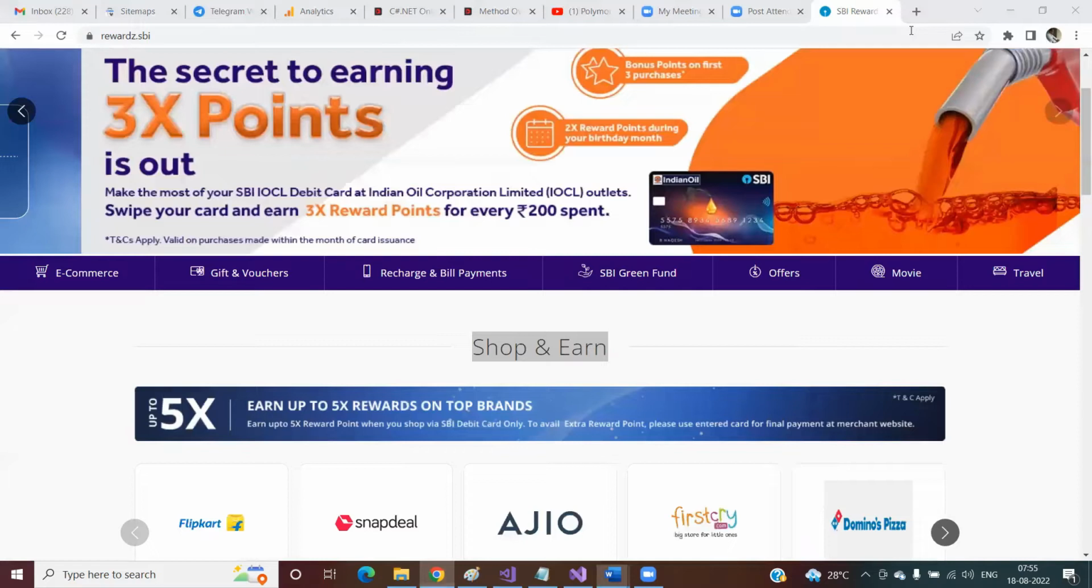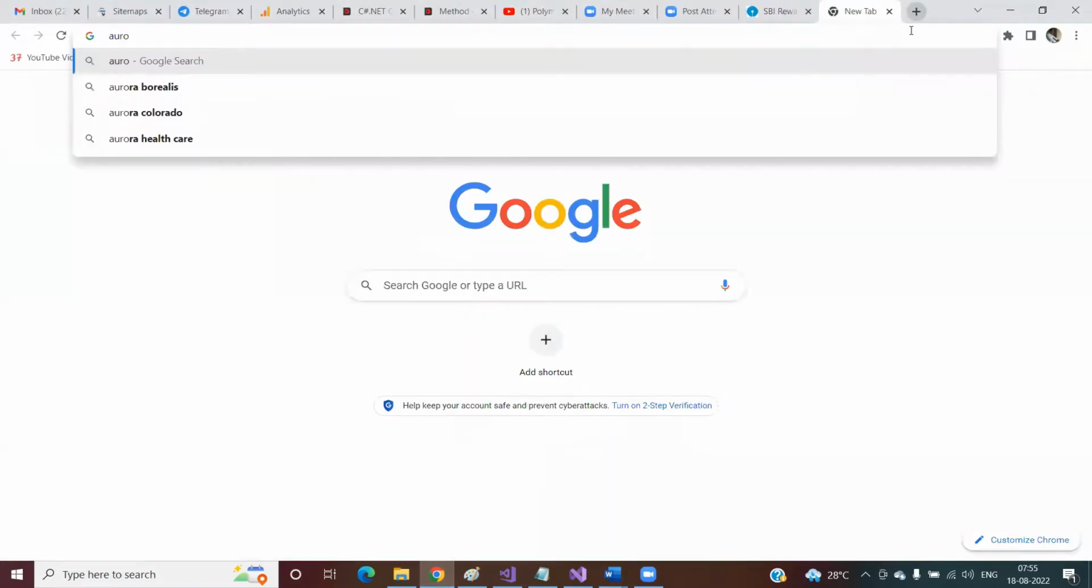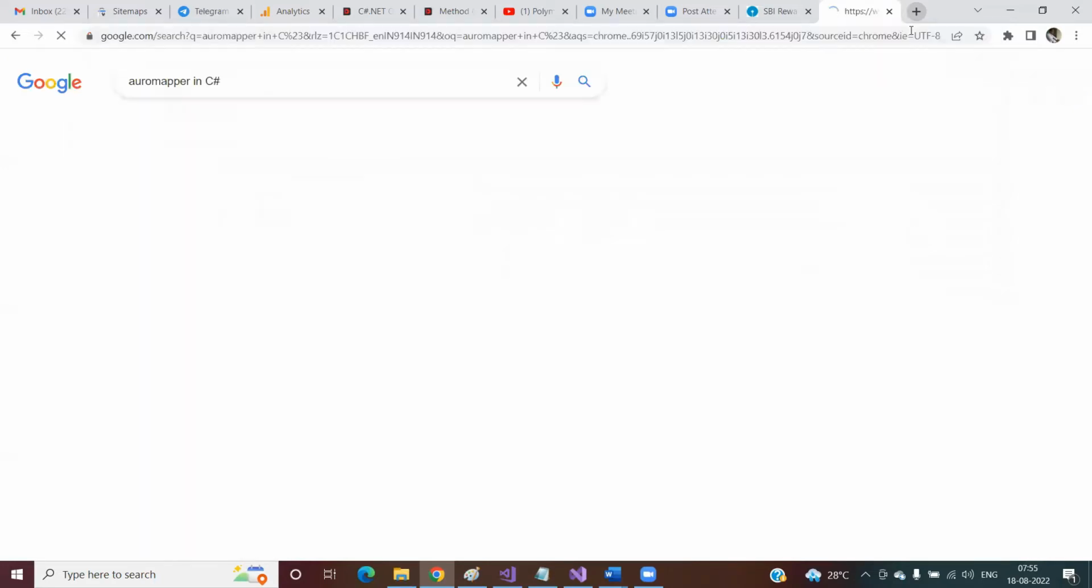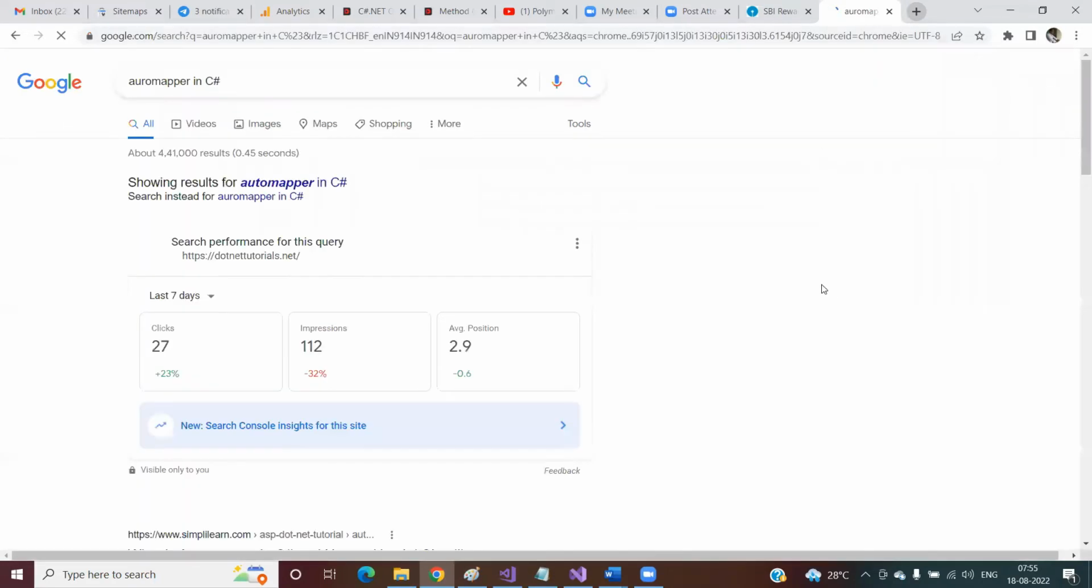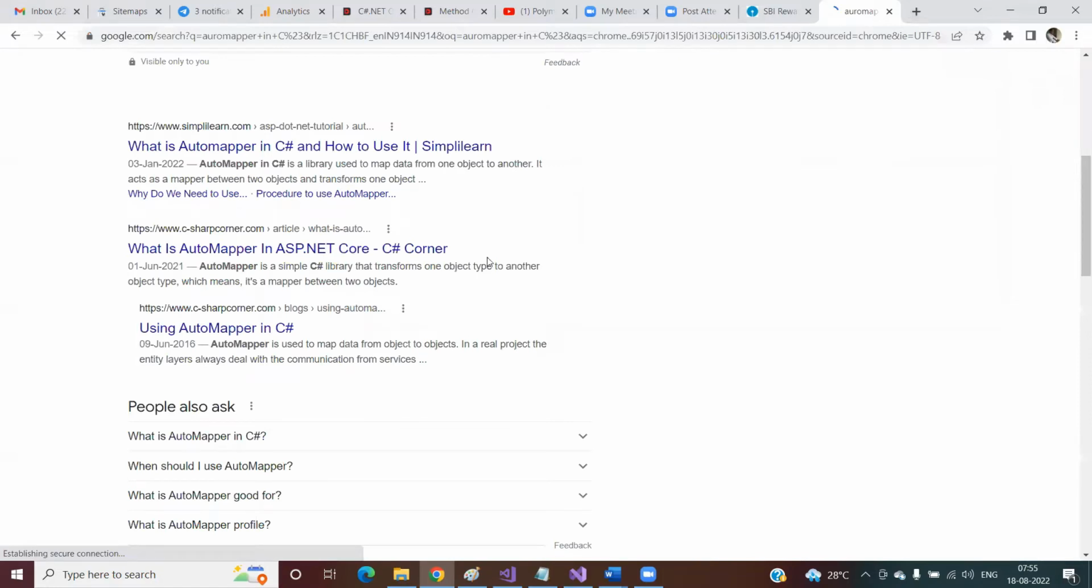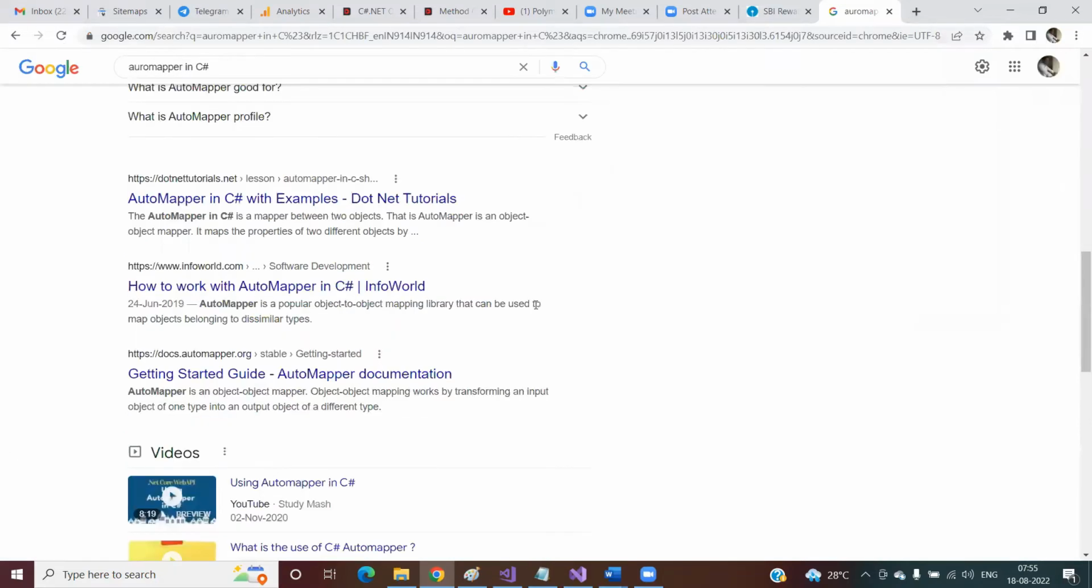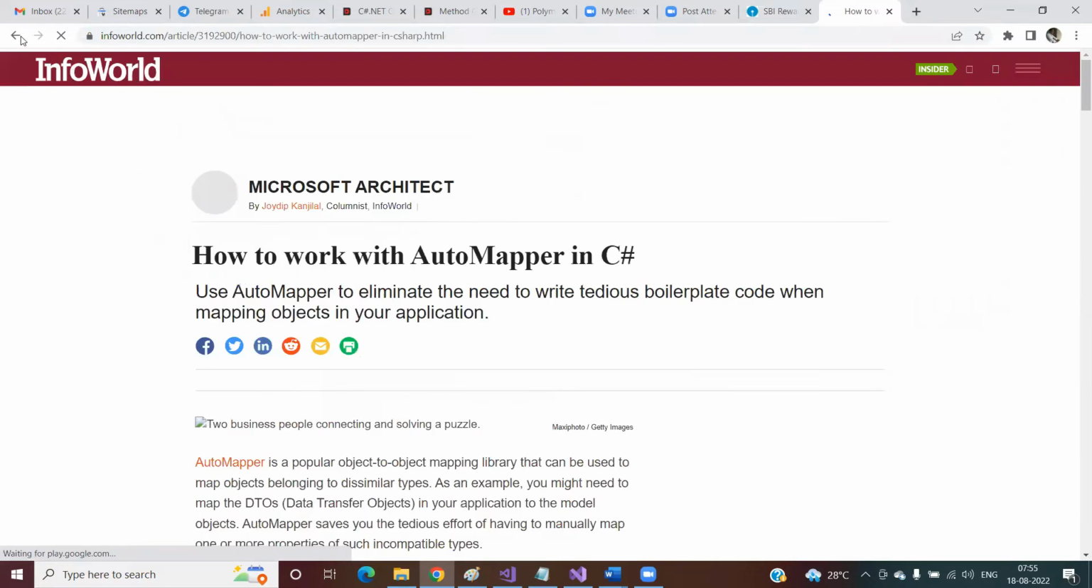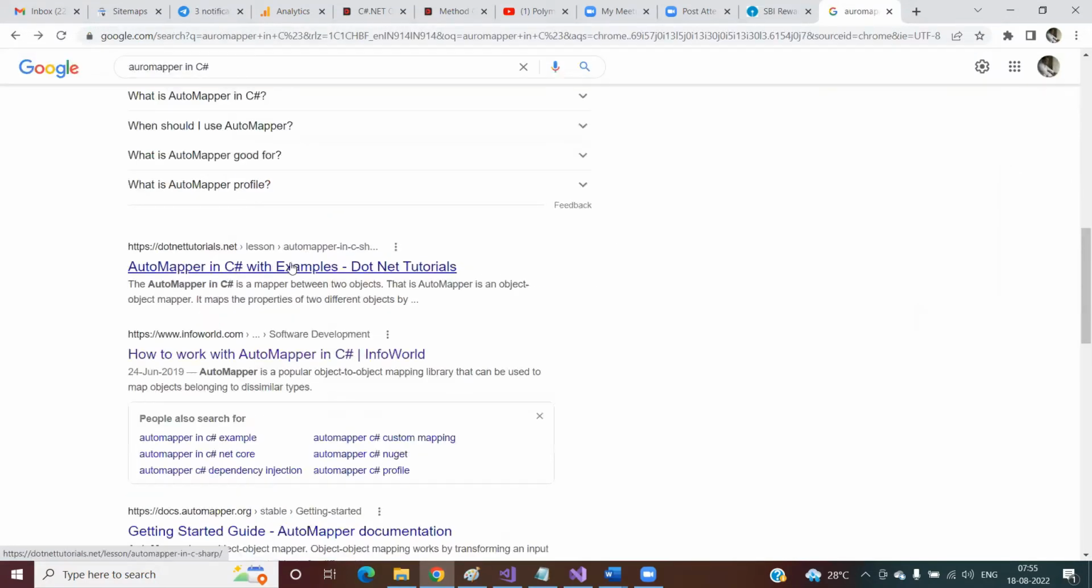Suppose you are looking at some concept called AutoMapper in C#. There are a large number of articles on AutoMapper. Suppose you click on this link, and if this page takes more time to load, will you wait, or will you come back and check the other articles? You will check the other site, because nobody has time.